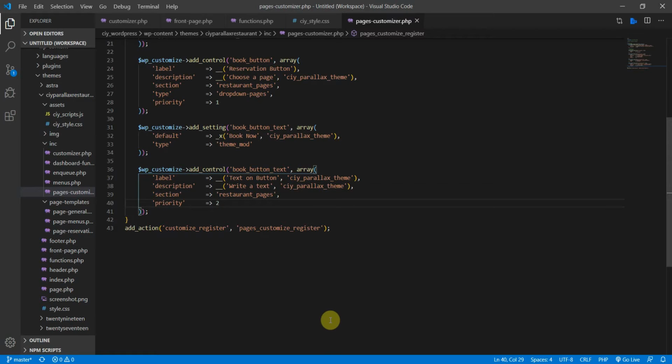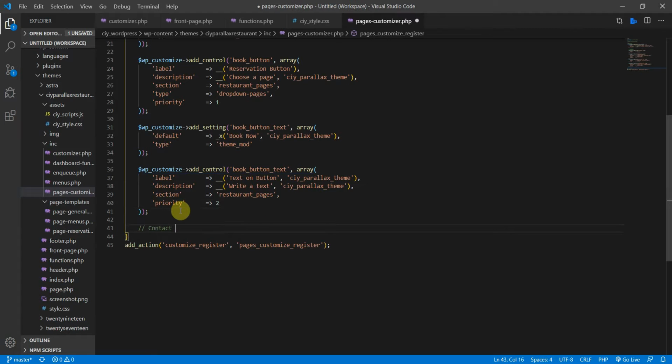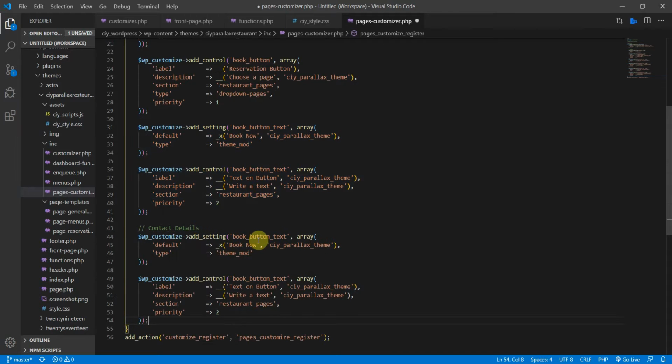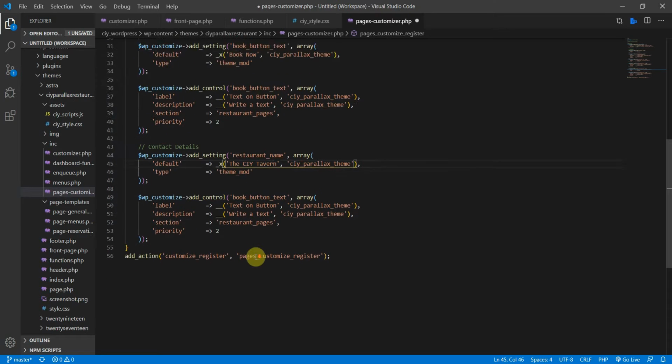Good. What I want to add as well is contact details. So let's just add a comment there, contact details, and what we need here is the same, just setting and control, sorry. Copy that, and first thing we're going to add is a restaurant name as an ID. Restaurant name. Okay, and the array is the same. The name of the restaurant as a default value is the City Tavern.